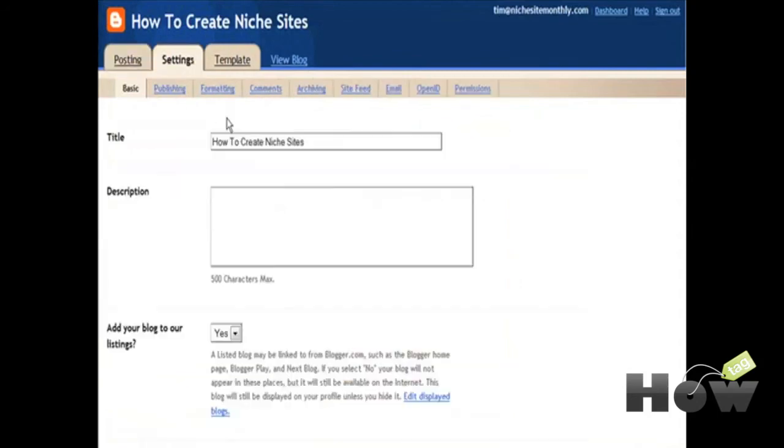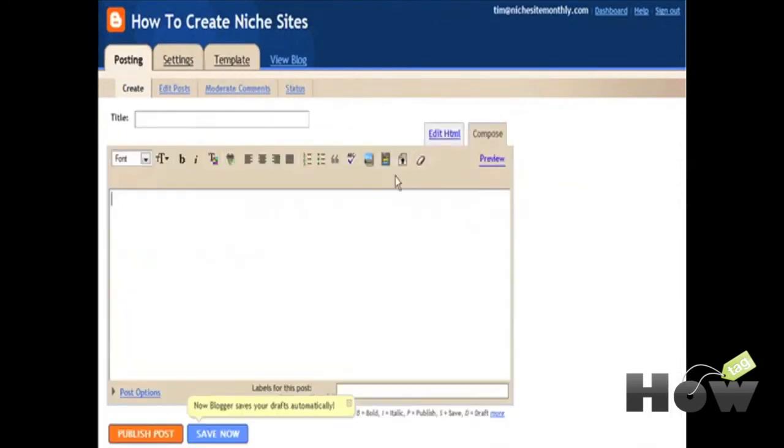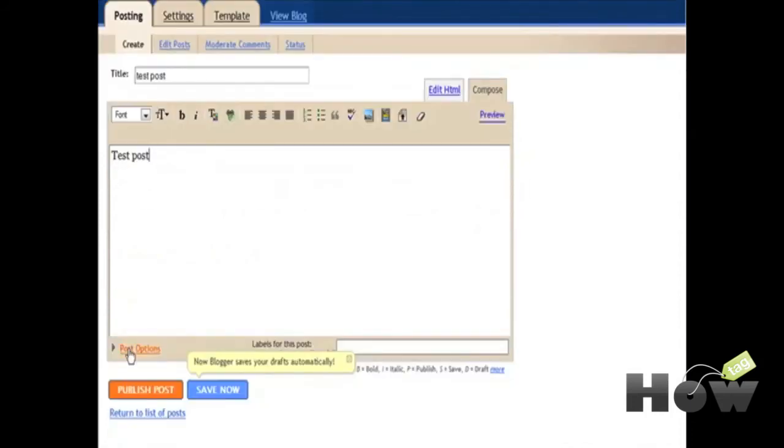Here's our settings. And here's our template. Basically, we do all the same things we did before. Well, let's go ahead and just put a sample post in here. Okay, now we'll just publish the post.